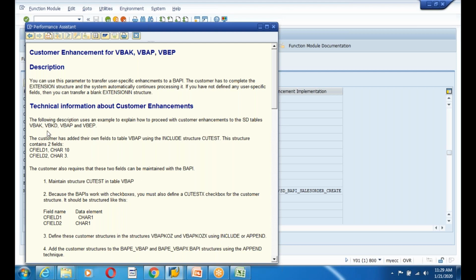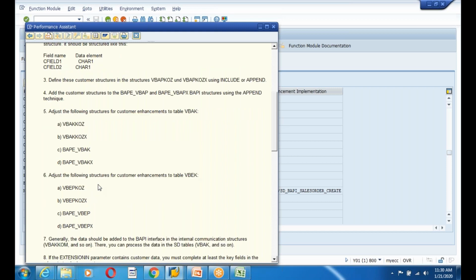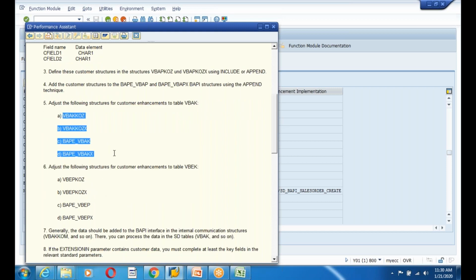If you have any custom fields in VBAP, or in VBKD, or in VBEP, or in any of these structures, they have given steps here. You can see there is a structure BAPE_VBAP, so you need to extend these structures. Suppose you have custom fields in VBAP, you must extend all the custom fields in all these structures. Four structures you need to extend. You need to do an append structure and include them over here.